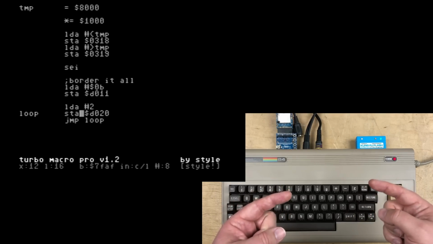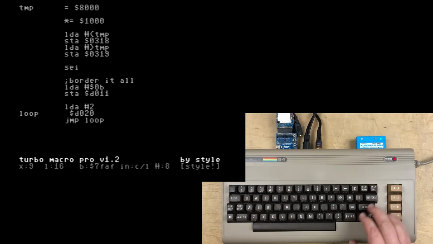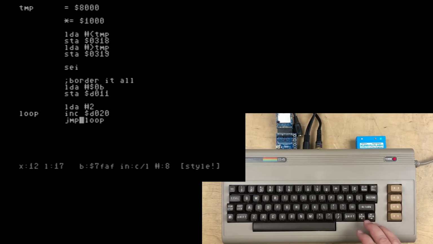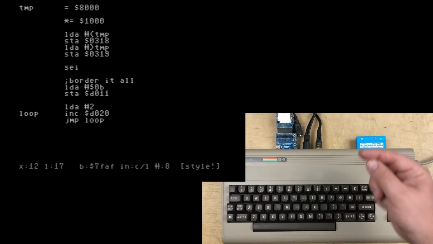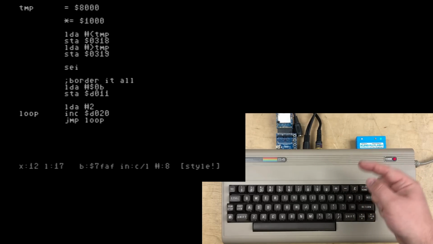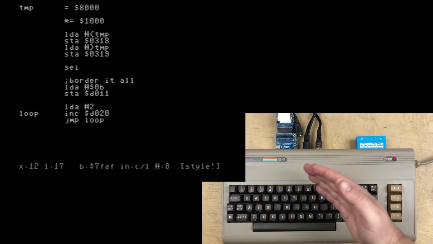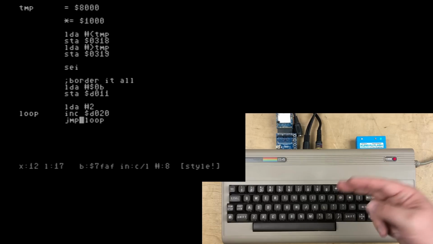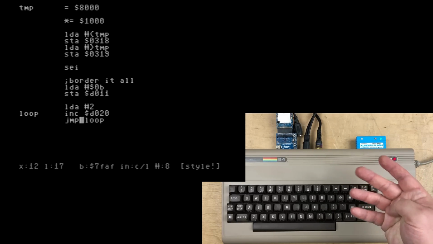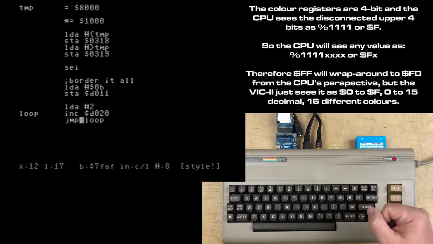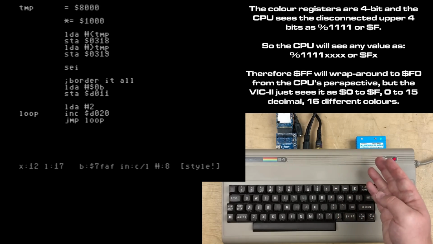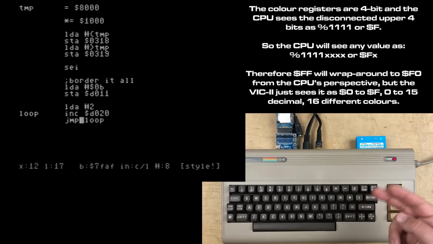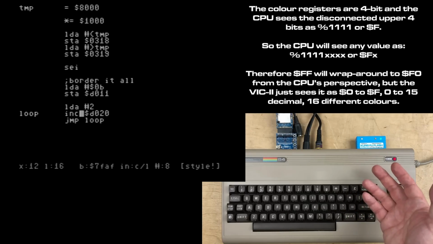Instead of repeatedly storing the same value in D020, we're going to increment D020, and that's the border. The CPU will increment the value in that register, and it will just wrap around automatically. It'll go from 0 to 15, and then wrap around. There's only 4 bits that are active. Actually, the disconnected bits are all 1s. So really, it'll go from like value 240 decimal to 255 decimal, and then wrap around, or in hex, F0 through FF, and then wrap around over and over again. It just does that automatically.